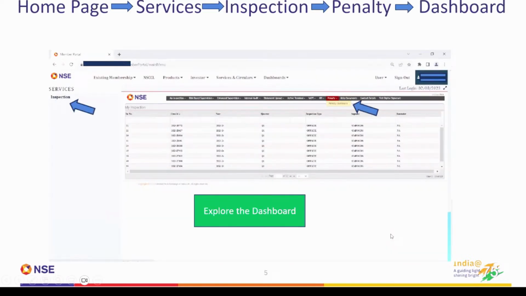Once you log in, on the left-hand side, the list of services will open. One of the services will be inspection. When you click on inspection, on the right-hand side, the inspection database will open. In the inspection database, under the penalty tab, once you hover your cursor over the penalty tab, you will be able to see a drop down of penalty dashboard. That's where we have released the penalty dashboard. I repeat, the penalty dashboard is hosted in the services of inspection and under the penalty tab.